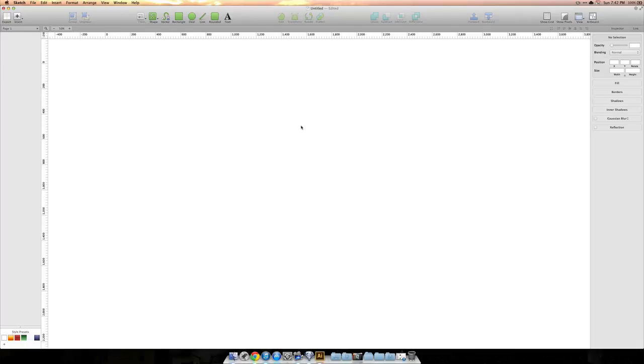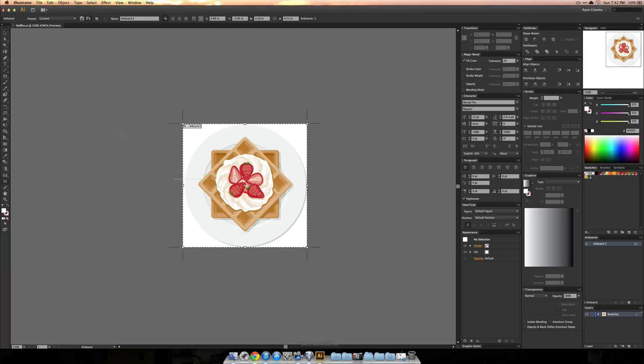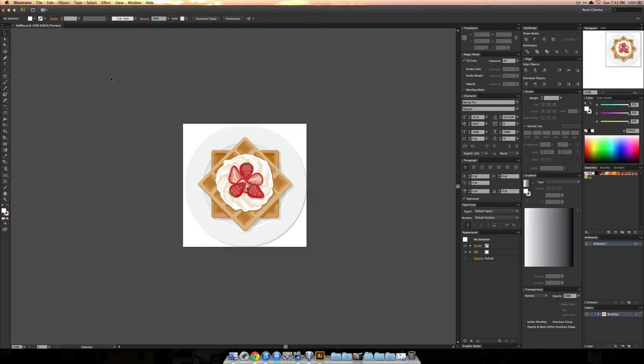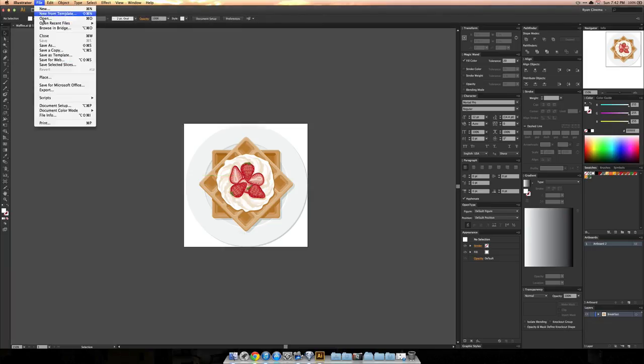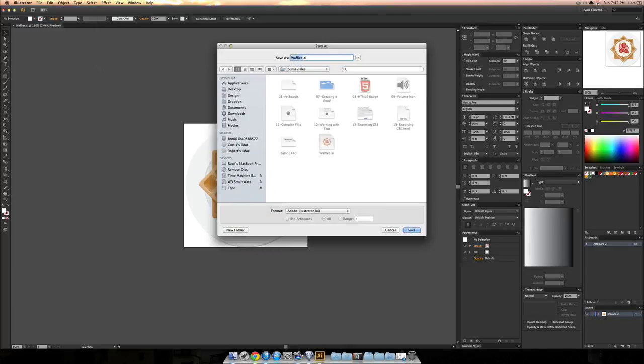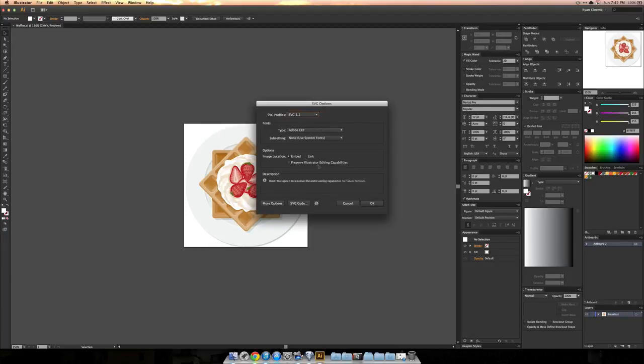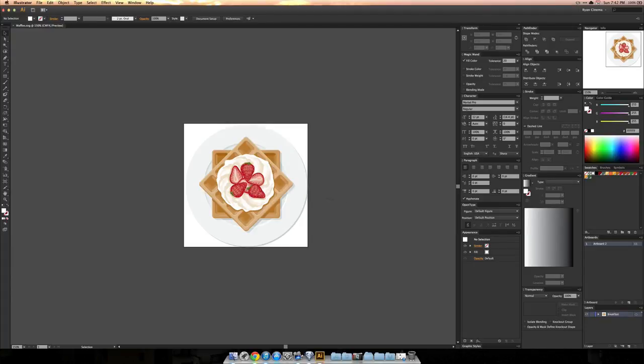Well, I'm going to have to export it from Illustrator as an SVG. That's the type of document that Sketch likes to deal with. So in Illustrator, I'll go File, Save As. In the format, I'm going to choose SVG. All of this is fine. I'm going to even check off Preserve Illustrator Editing Capabilities if I want this to be the only copy of this file that I keep.